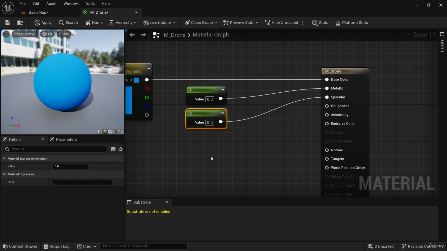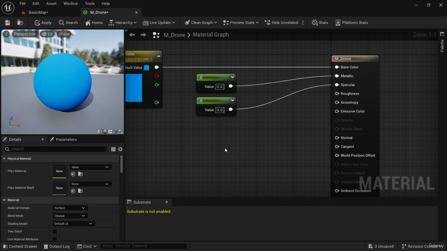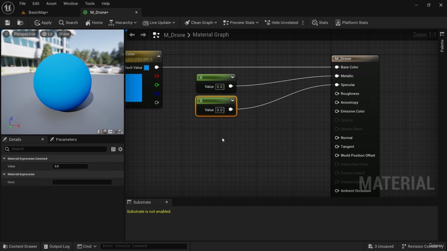Now, duplicating a node in any of the graphs in Unreal Engine is done in one of 2 ways. We can Control-C to copy, Control-V to paste. That's one way. I'm going to hit delete on that one. Or we can select a node and Control-D, and that's going to shortcut the Control-C, Control-V process. It's going to duplicate that node.